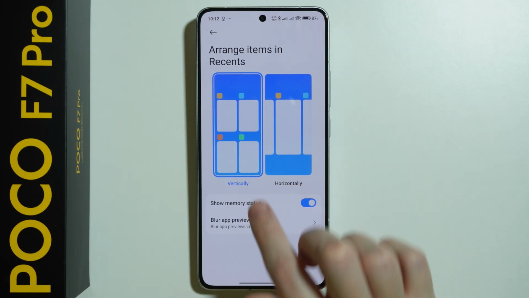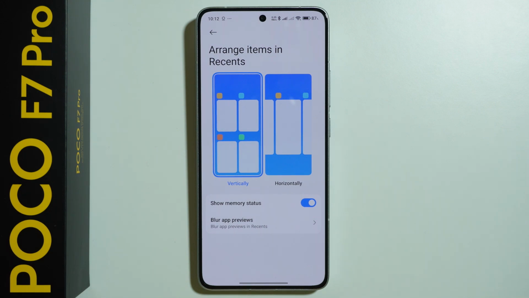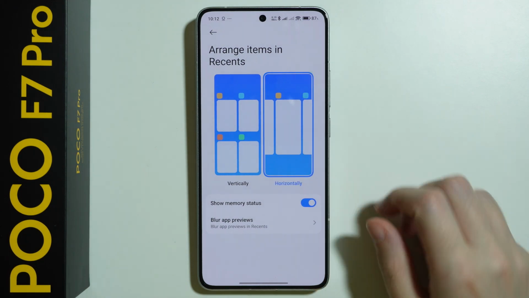If you use vertical style, then you need to swipe left or right to close the app. And if you use horizontal style, then you need to swipe up in order to close an app.